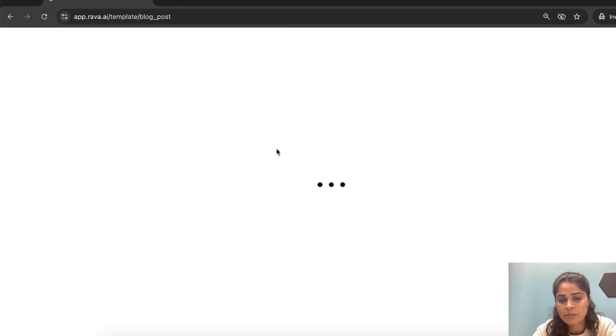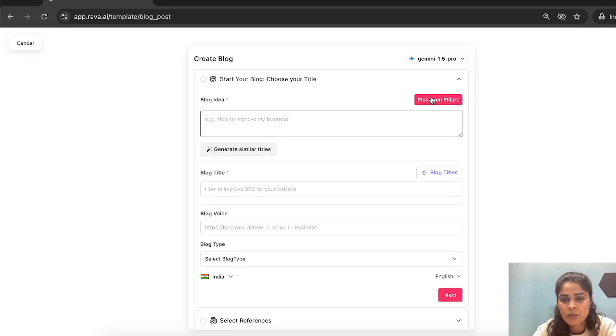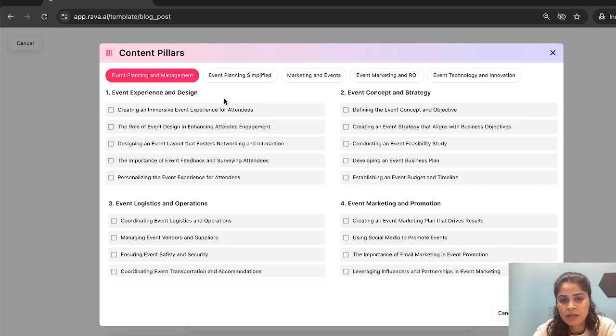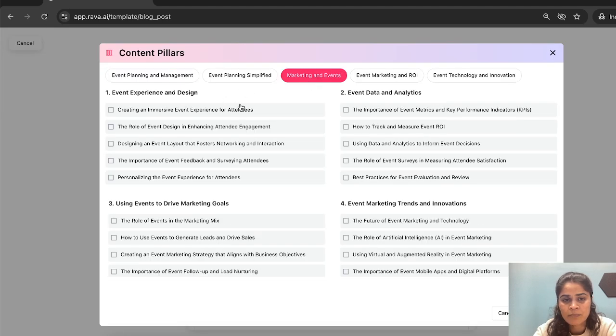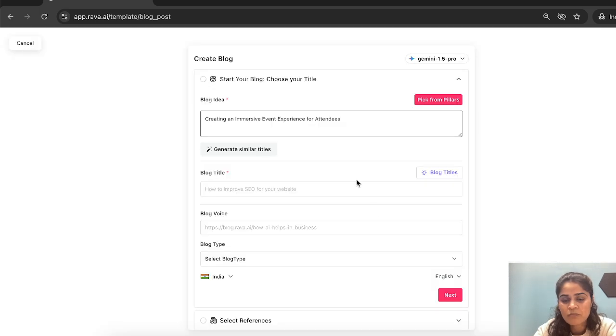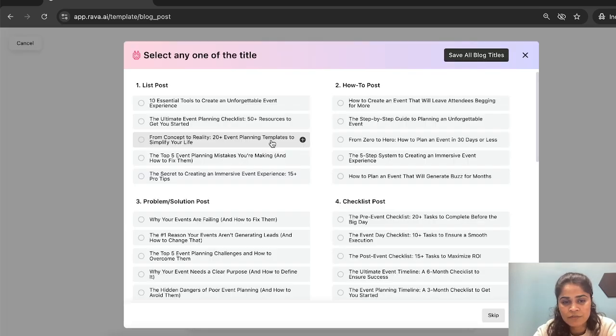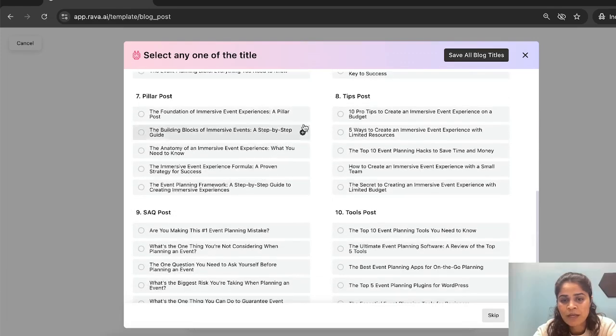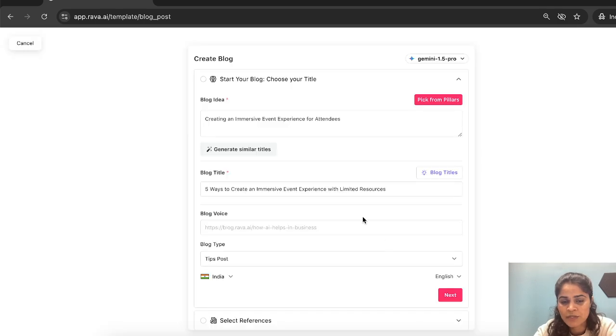Let's say you want to write a blog as of now. You can say, hey, I want to pick a blog based on creating immersive experiences, let's say. So you submit this, and then you can say, generate titles for me. This will generate a whole list of titles that you can choose from. And you can say, hey, I want to write about these 5 ways to create immersive experiences, and you can add this.